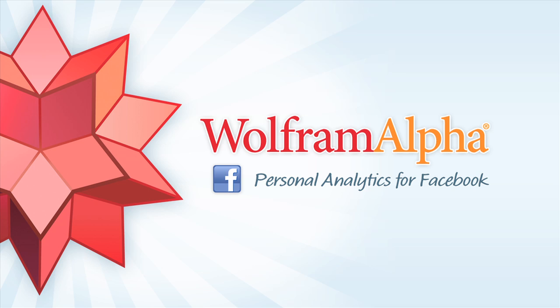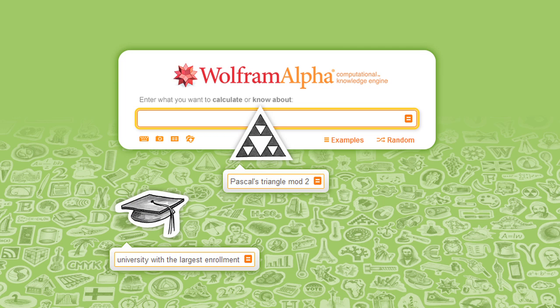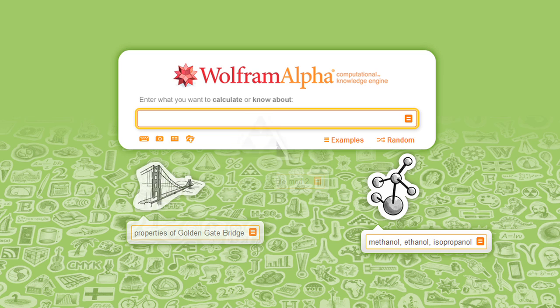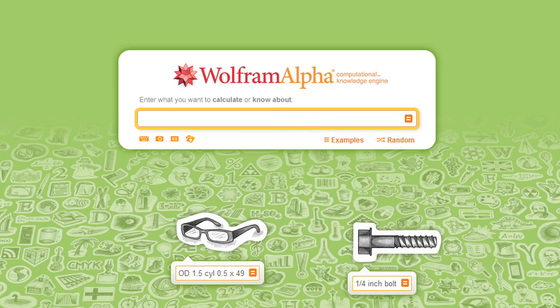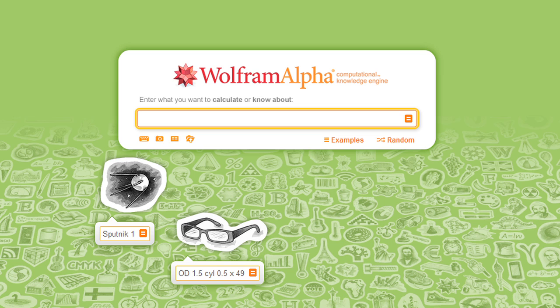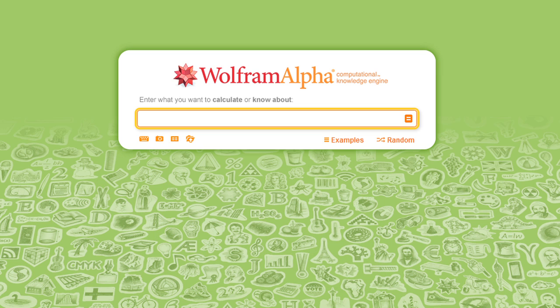Today, we're going to show you how to use Wolfram Alpha to generate a free, interactive report based on your Facebook data. Wolfram Alpha, the world's first and only computational knowledge engine, uses its expert-level knowledge and algorithms to answer questions, generate reports, and do analysis across thousands of domains. And the newest domain is your own life and social network, as seen through your Facebook.